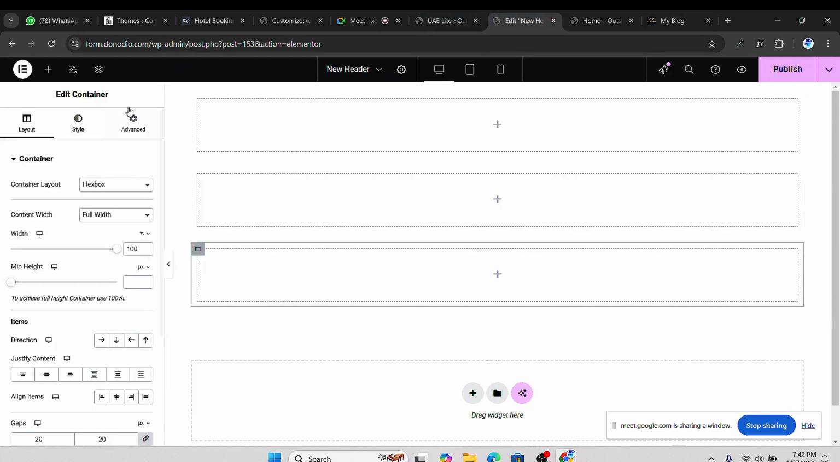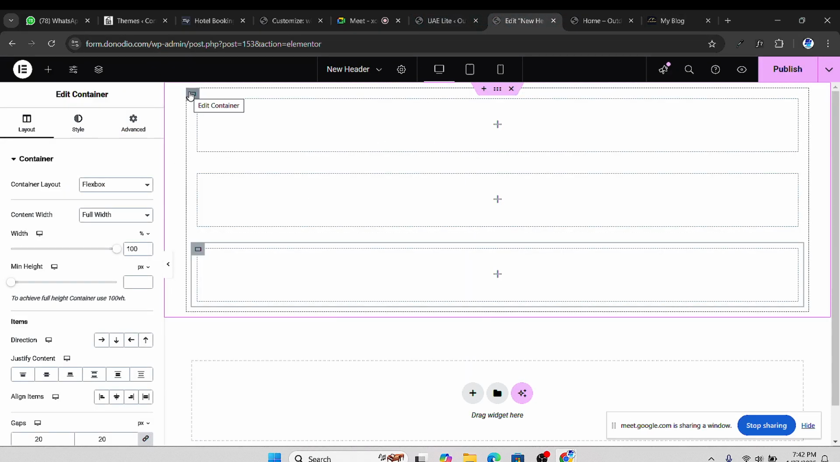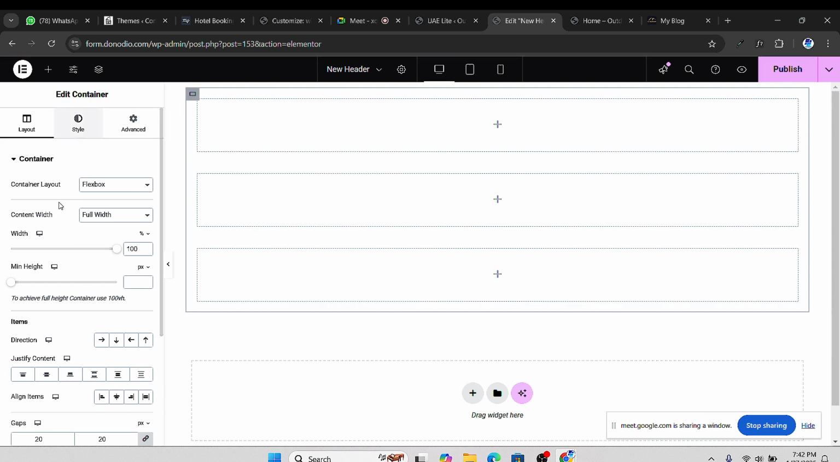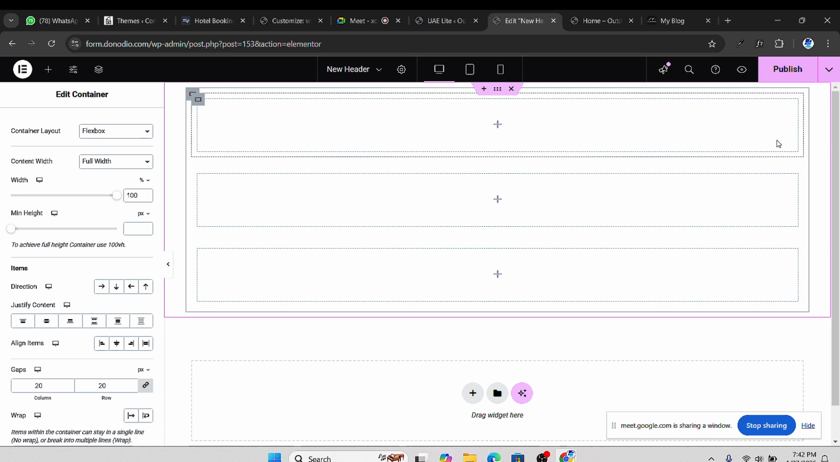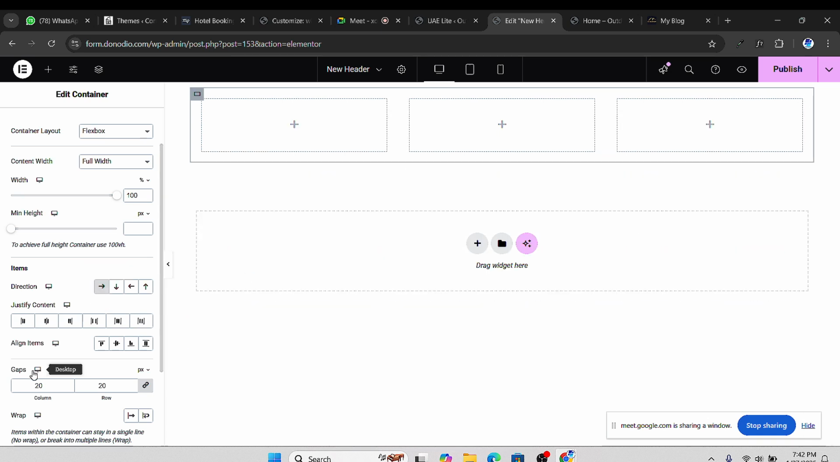So the next thing to do is to come to this parent container, which is housing these 3 other containers. Come to it, and then come down under layout, come down to direction. Then I want it to be direction row or horizontal. So when I click on this row, you see all of these 3 containers are going to be on the same line, aligned next to each other. So click on that.